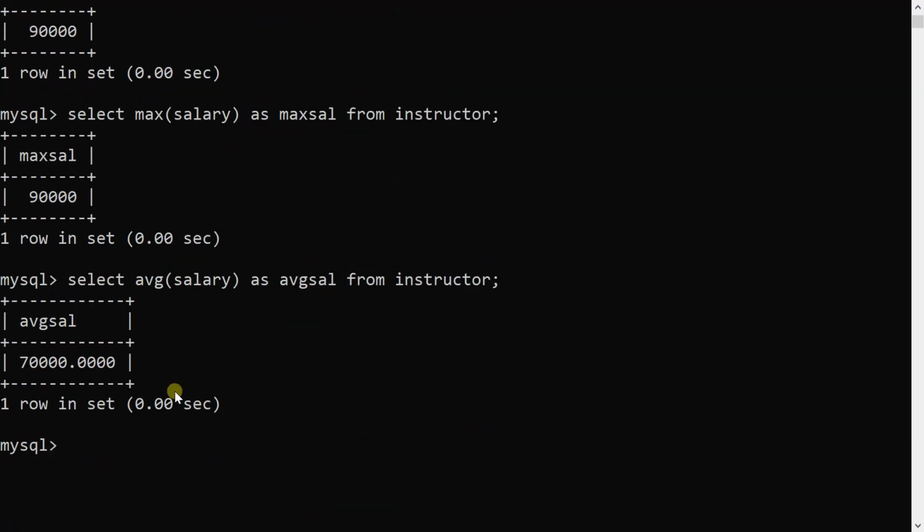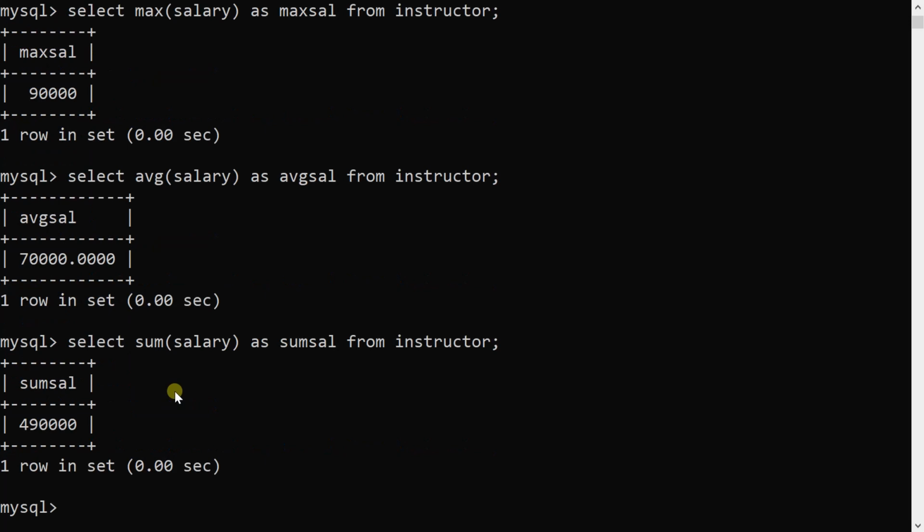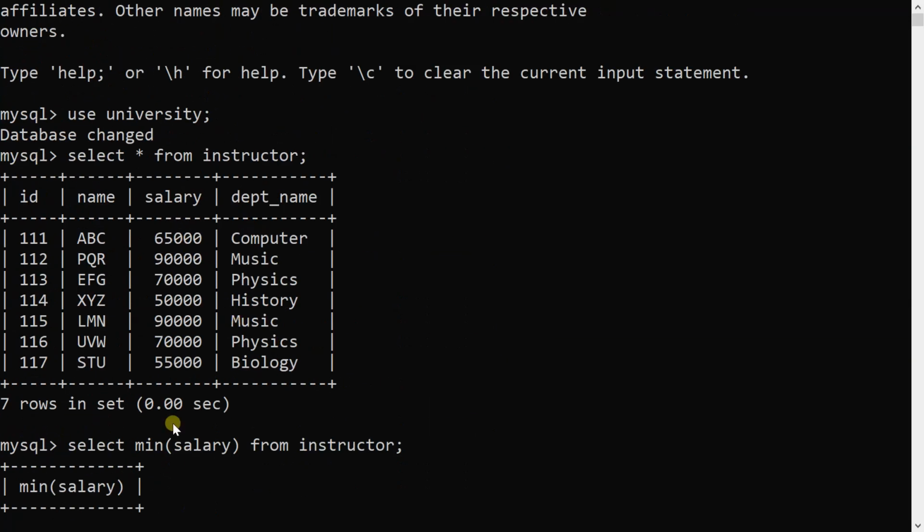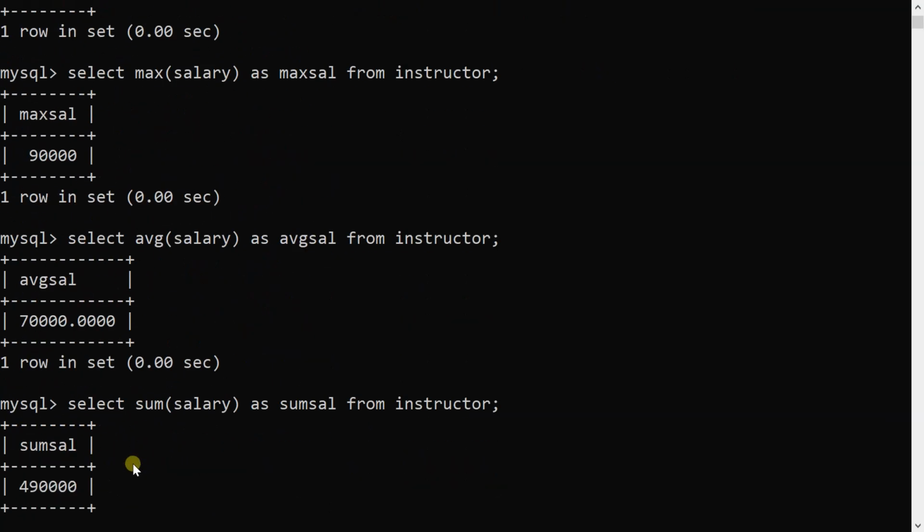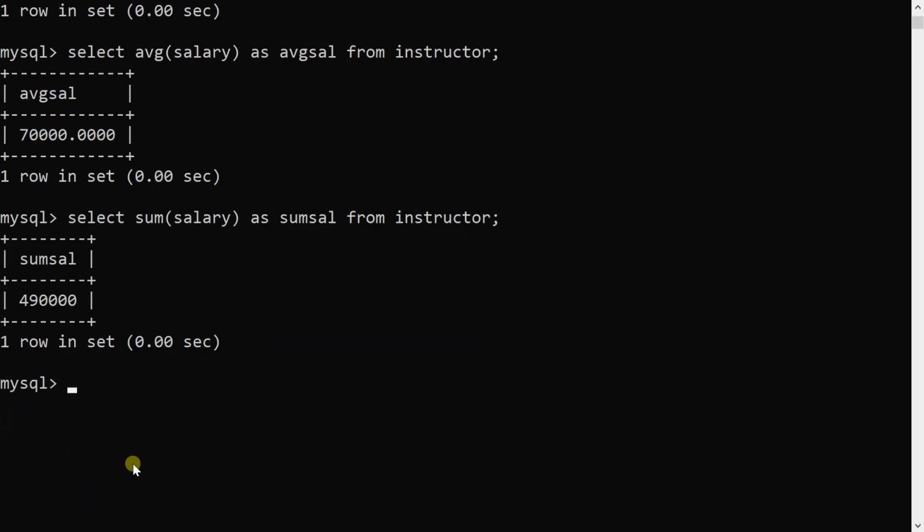My next function is sum. I will execute the same query. Instead of avg, I will write sum. Sum of salary as sum_sal. So it gives exactly one value, which will add all the salaries and display a single value. As I explained earlier, an aggregate function returns a single value. All functions return a single value.